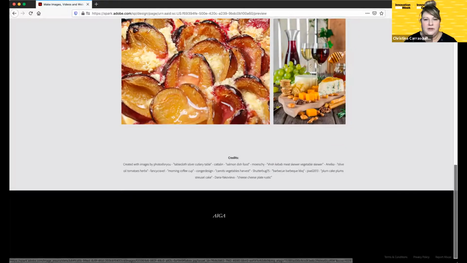And now you can see the credits at the bottom of the page, a lot more credits than I had on the examples that I showed you, because this site I'm building entirely with the stock images that are built in.